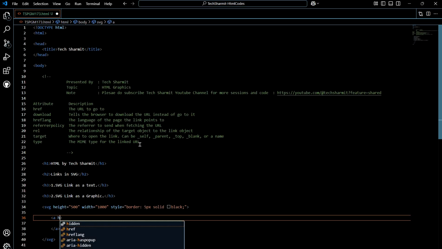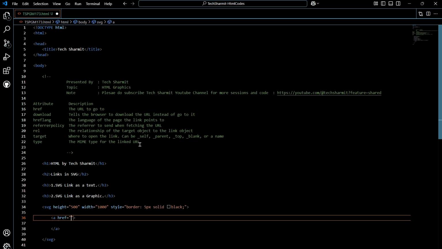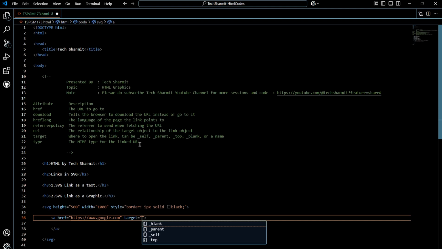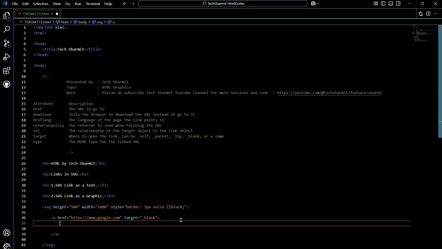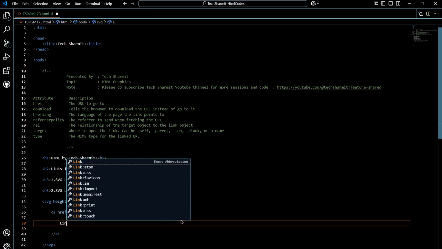So firstly, we will mention here href. Here I will write https: then we will put www.google.com. Okay, and after this, we will simply put here target, and in target we will put underscore blank. So what this target will do, it will open this link into a separate tab.